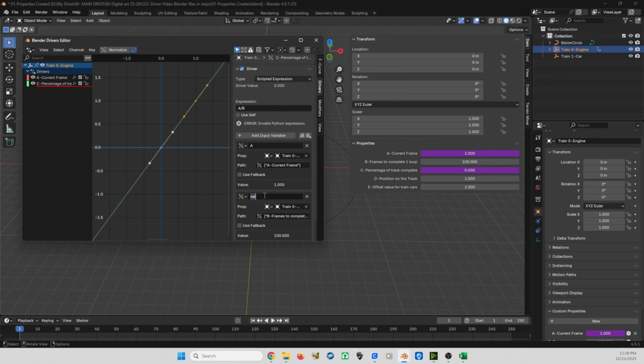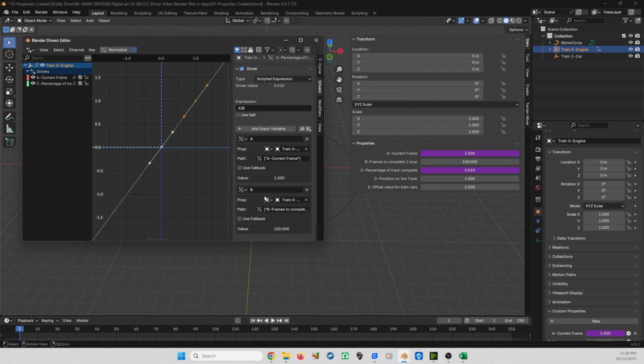Last, we're going to change the name of this variable to a capital B. So A divided by B. So we have 1 divided by 100. And then it shows us the value of that is 0.01 or 1%. And you can see that updated here on the screen.